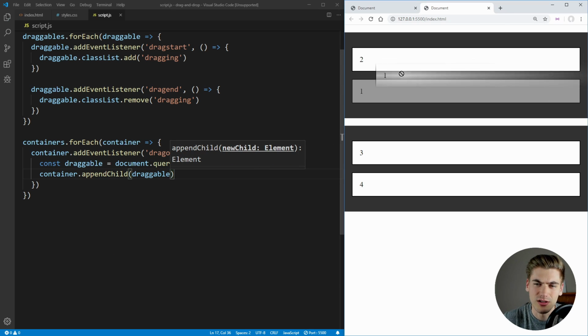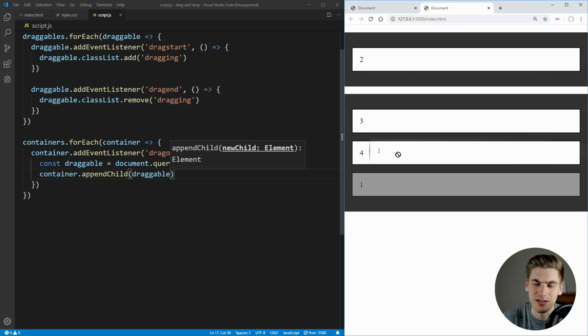Now, when we hover this, you see if we're inside of container 1, it's going to add it to the bottom of container 1. And if we go down to container 2, it's going to add it to the bottom of container 2. And when we release, you can see it stays inside that container. Same thing with up here and down here. But one interesting thing you notice is that our cursor has the do not allow symbol. You can see that kind of circle with the line through it.